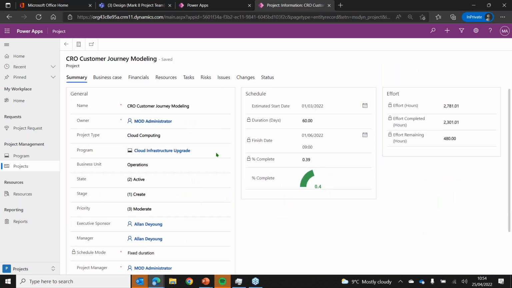There we go. And here's my customer journey modeling. Now, at the top here, I've got different items that I can see about this project. So the summary, the business case, financials, we'll click into these in a moment.